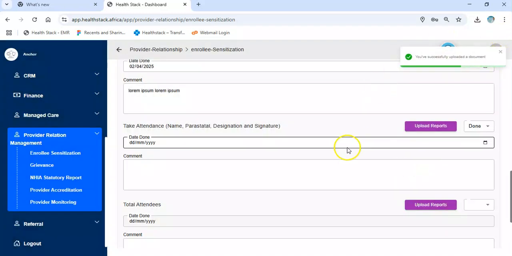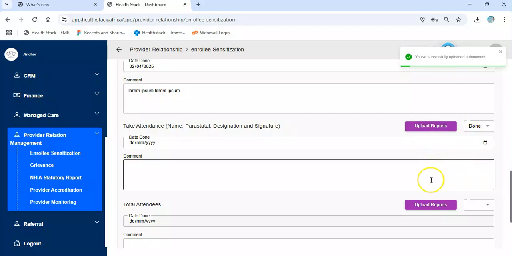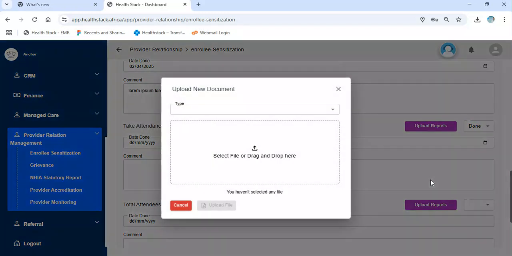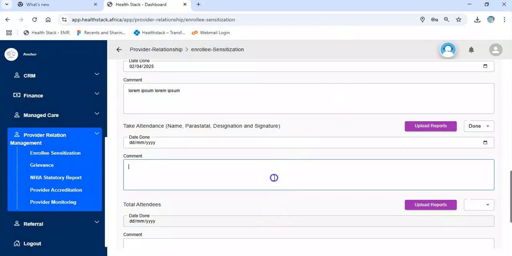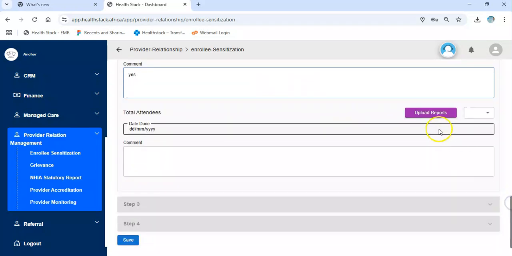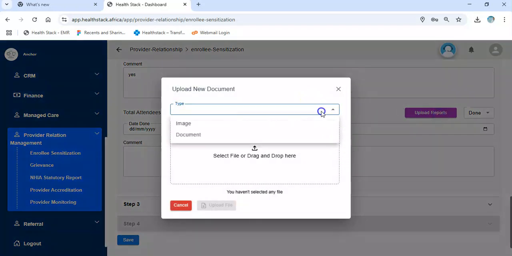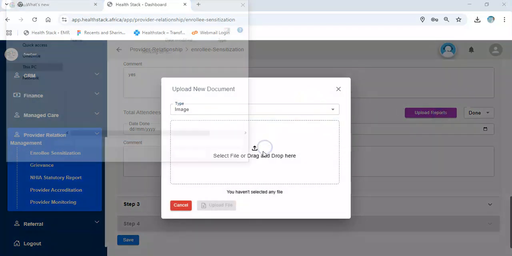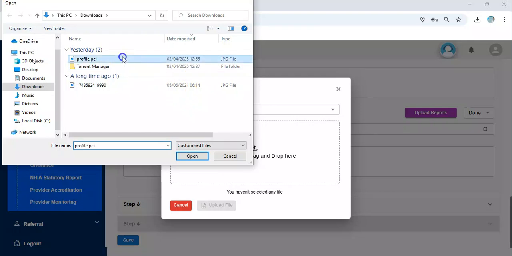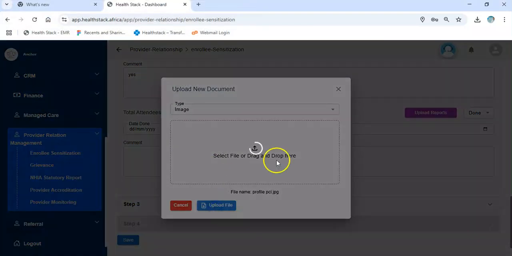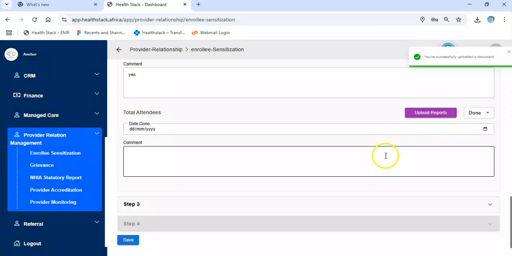So we've successfully uploaded our document. You can enter a comment or you can leave it if there's no comment. Let me just leave that. So total attendees. Do you have a document that tells you the total attendees? If you do, you can also upload that as well. So let me upload. So that has been uploaded too.